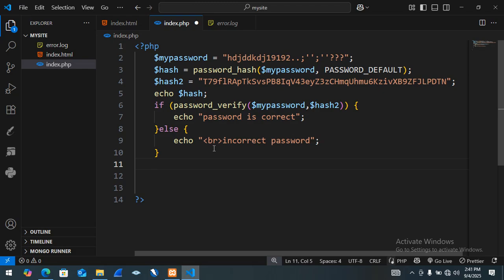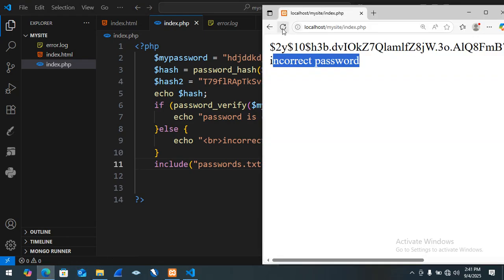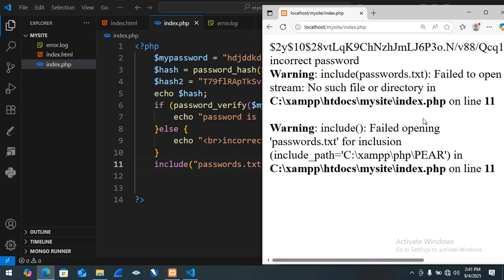So for example, if we had this include, and we include a file which does not exist, for example, passwords.txt, and then we save, and if we come here and refresh, as you can see, include warning, include failed opening, this one for inclusion. So if you had a password file, as you can see here, we have a warning. So we don't want this warning to be shown to the user. Okay, we don't want the user to see this error message.